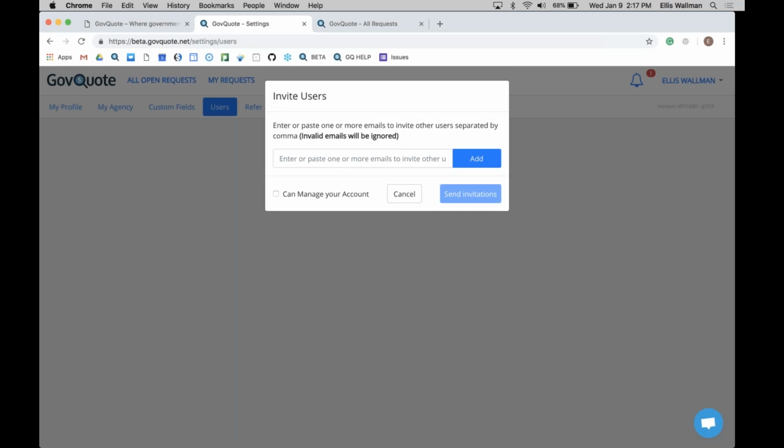Next, we have users, which we encourage you to invite everyone who does purchasing within your agency, whether you're centralized or decentralized. That way, you have everyone's audit record in one place, whether they awarded it on or off GovQuote. You will have a record of everything there as well. And if anyone wants to go back and look, you'll be able to see who requested what and when.